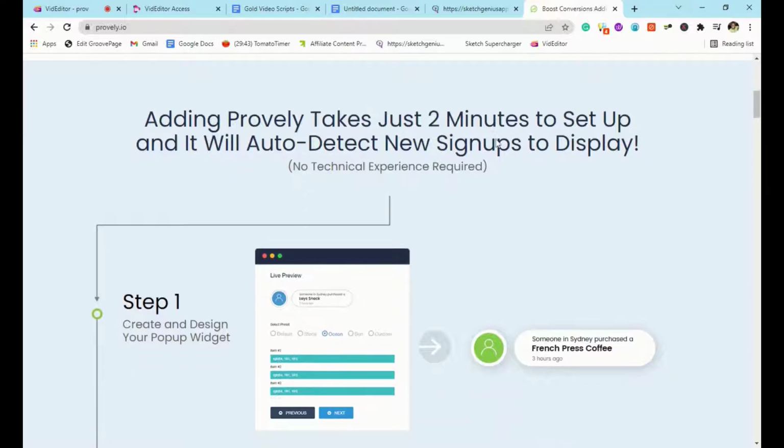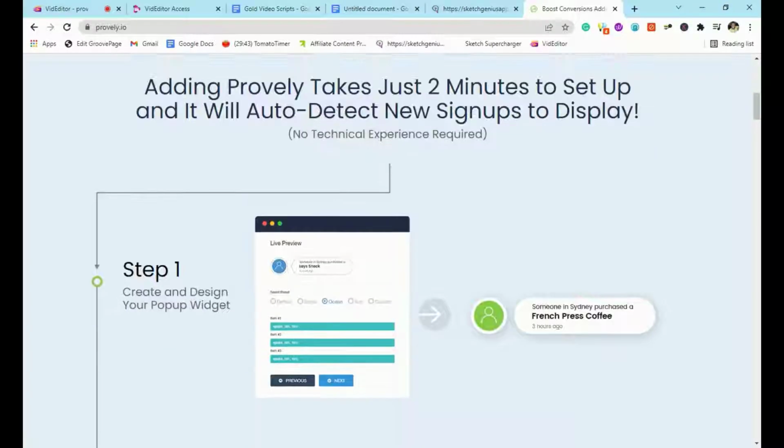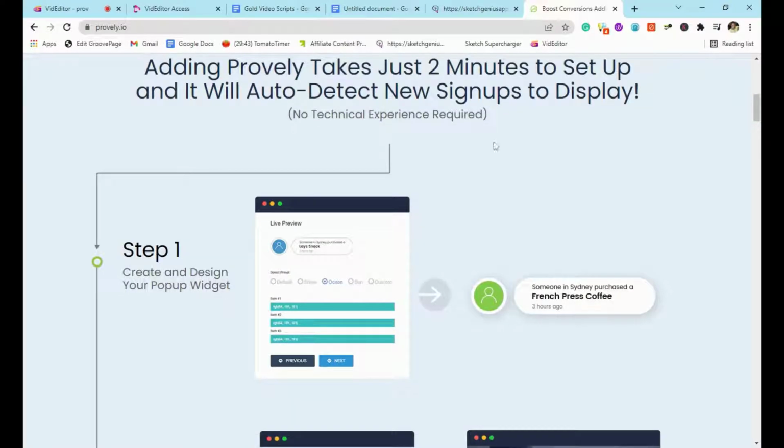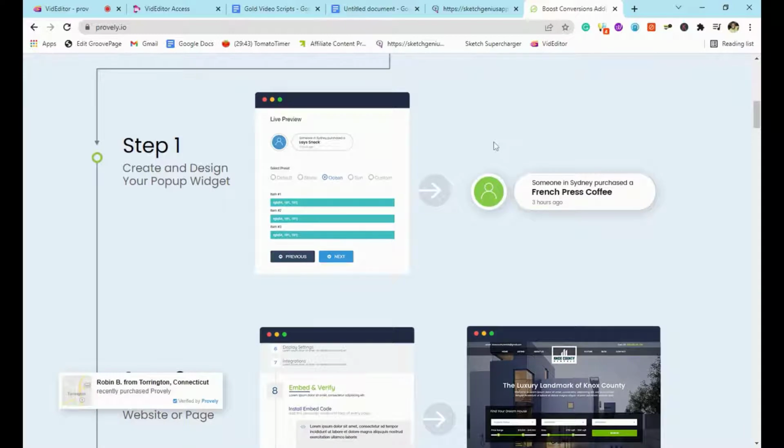You simply grab the code from Provely and paste it on the sales page, opt-in page, or webinar registration page. Once installed, every new visitor will see when other people sign up and buy what you offer. How does this work, you may ask? The reason is simple. Provely creates social proof.